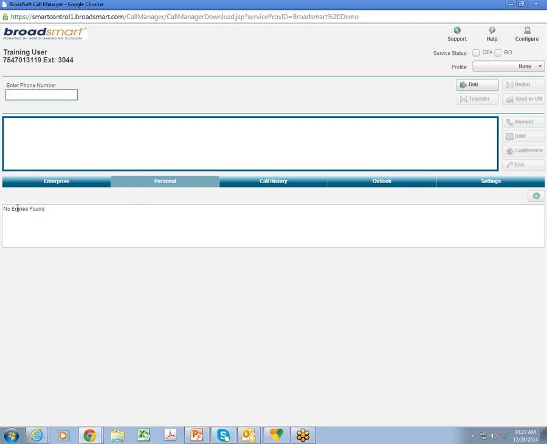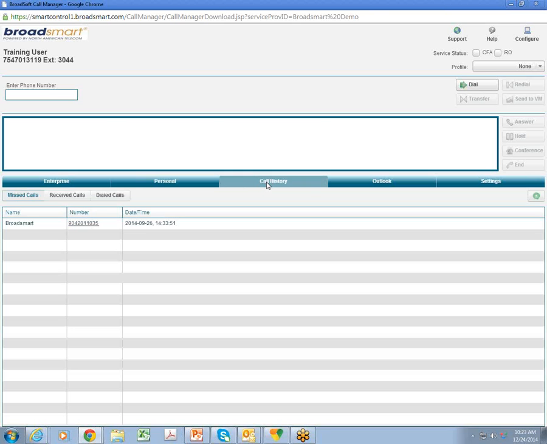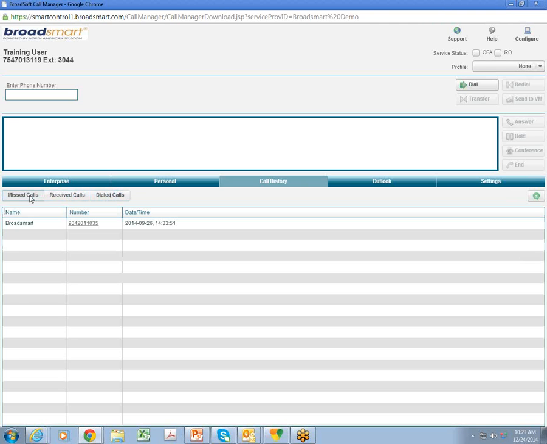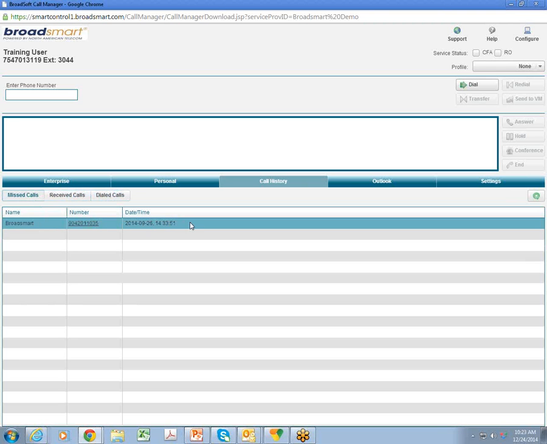Personal phone list is an area in your portal where you can populate phone numbers to be able to click and call. Call history is going to show you all of your missed, received, and dialed calls within your Call Manager, which you can scroll through, see the caller information, and click to call it back if needed.